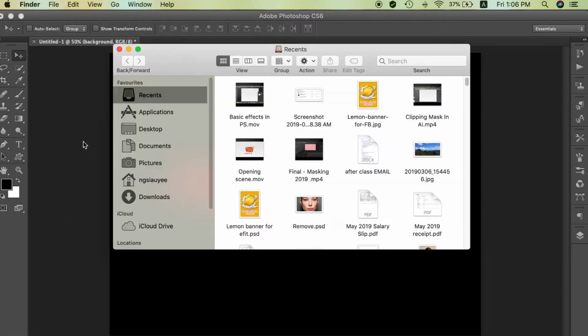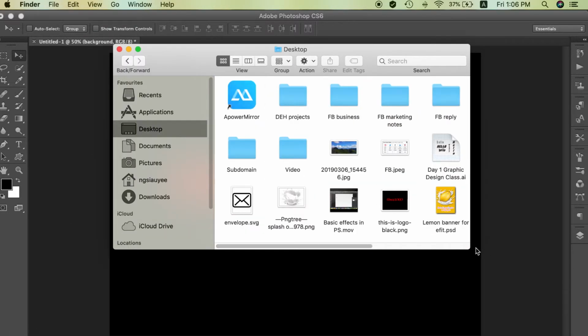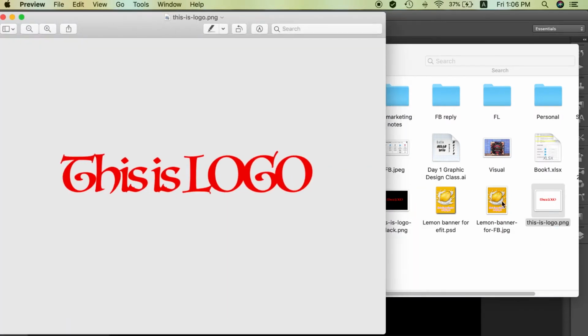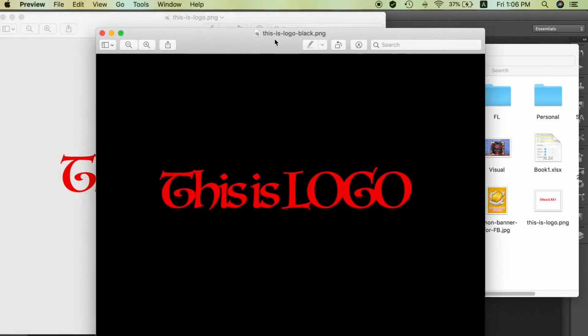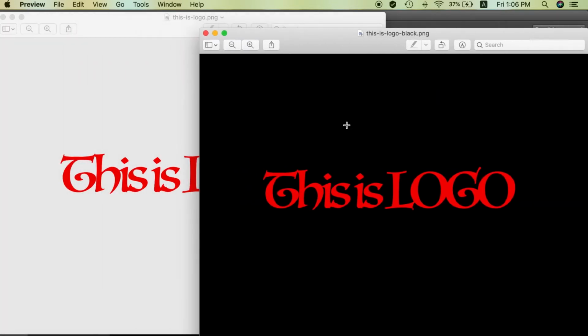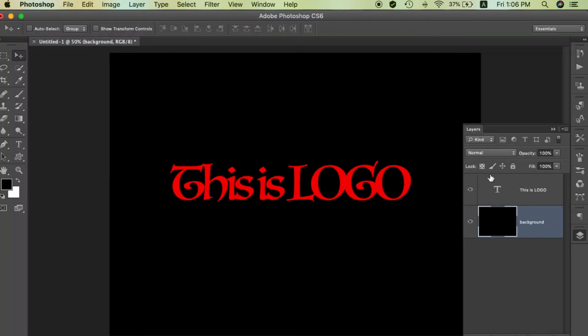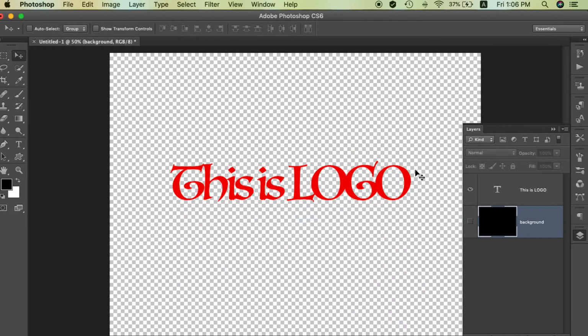After that, just open your location to preview your result. Let's say this is the logo I saved. It's transparent. This one is also PNG, but it has a black color background. Why? The reason is very simple. Open your layer panel and make sure your background is unchecked. When you see the checkerboard, it represents a transparent background.